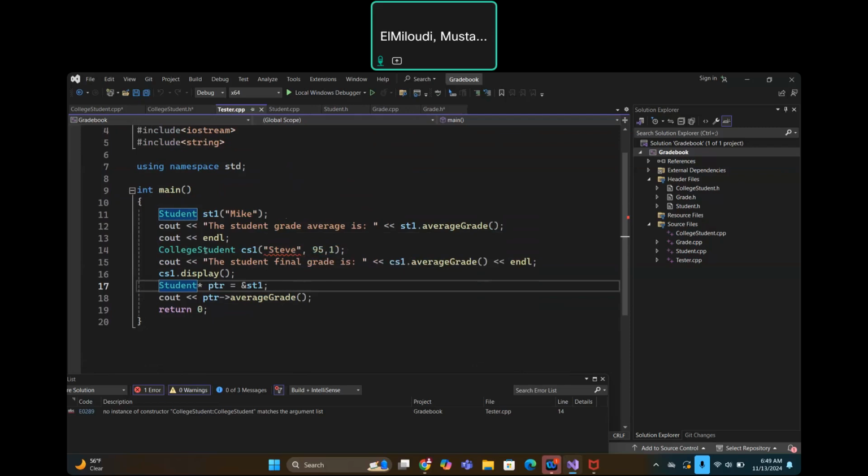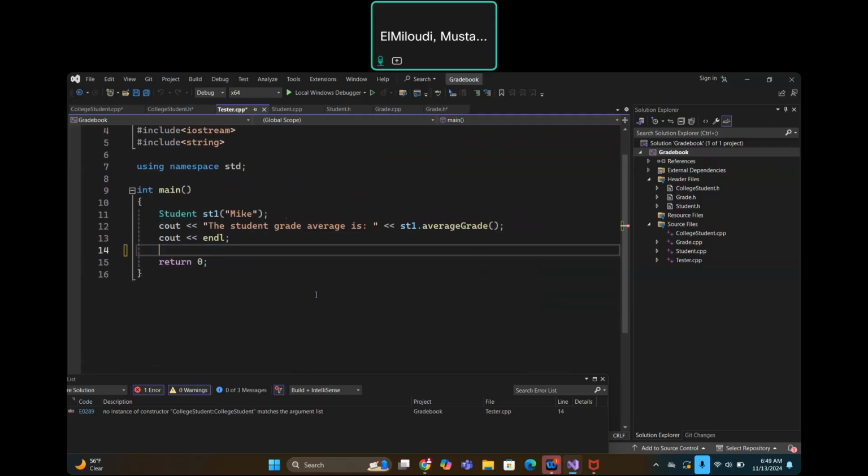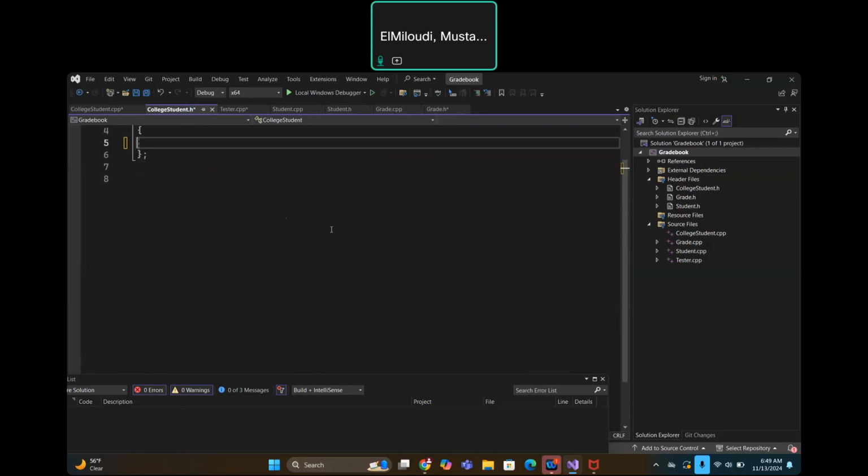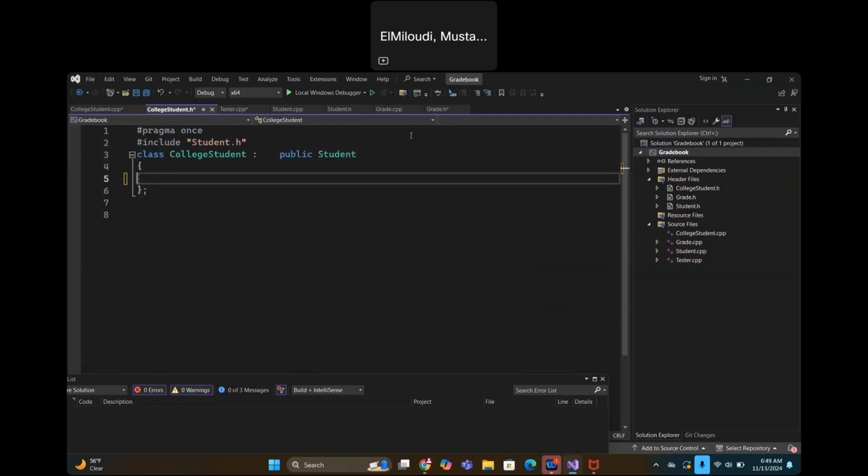And then, of course, we are not there yet, so I'm just going to remove this. That's what we're going to be doing now. And then we just created a CollegeStudent. So CollegeStudent is a subclass of Students, as you can see right here.